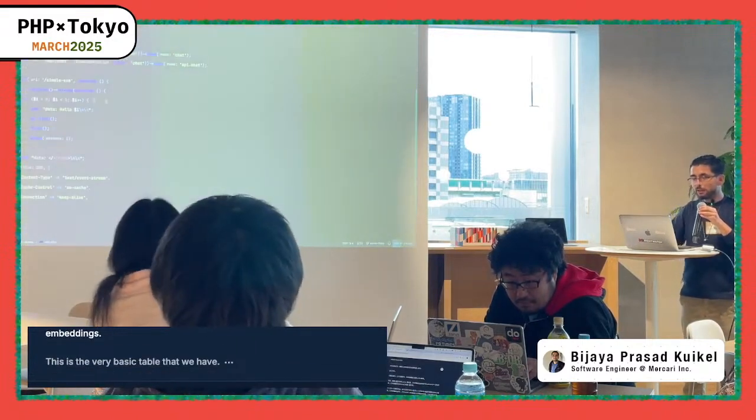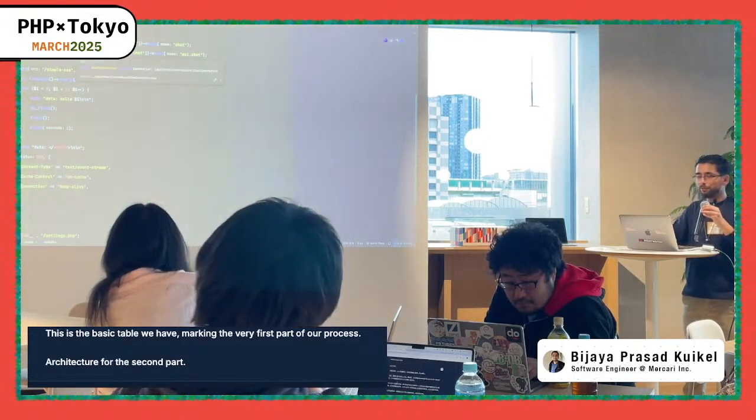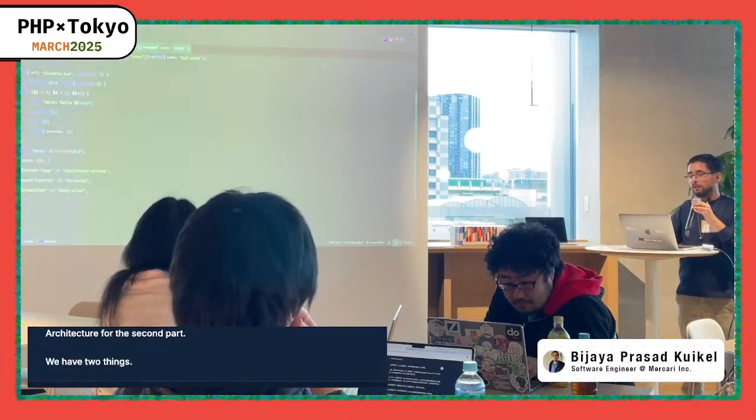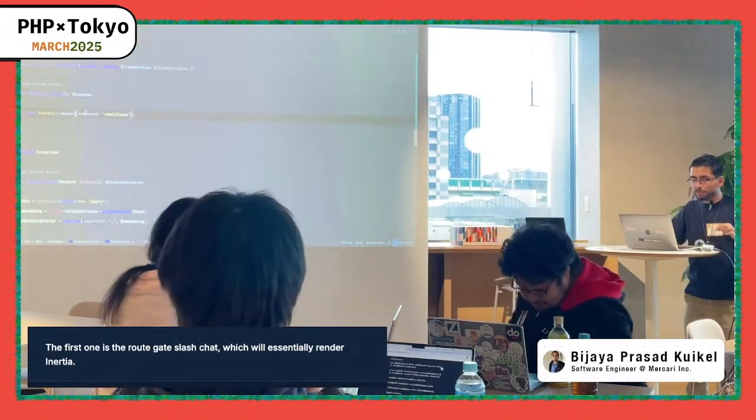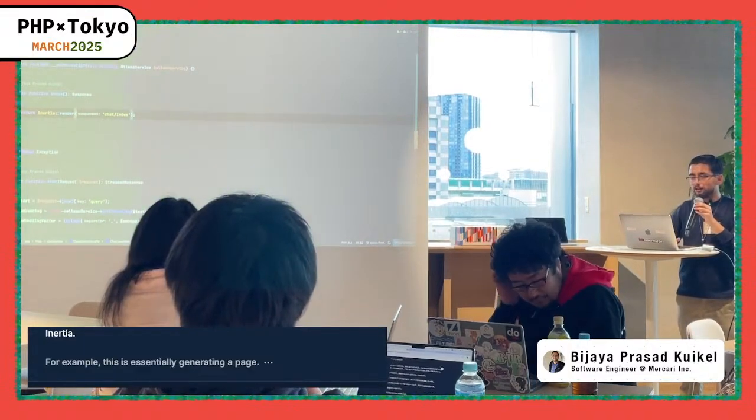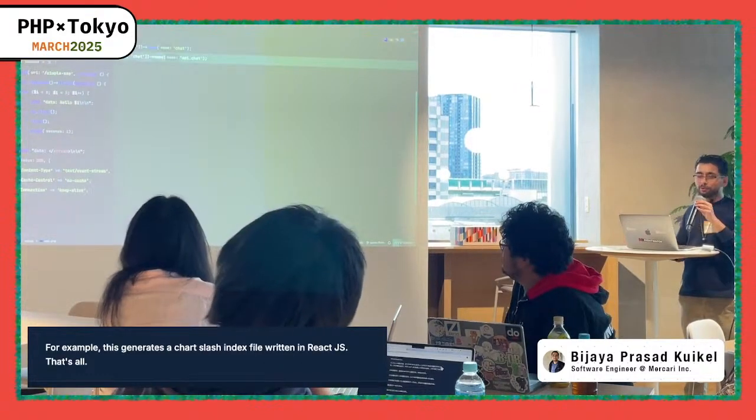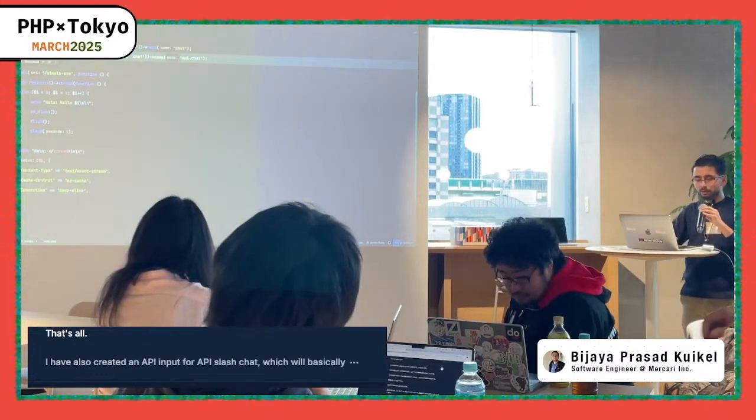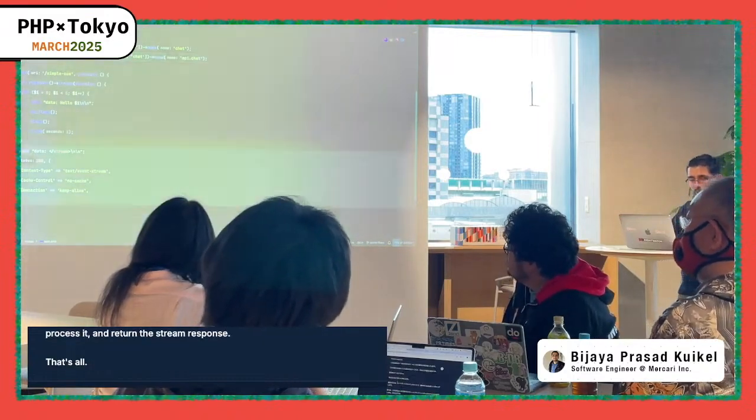And for the second part, we have two things. The first one is route get slash chat, which will basically render an Inertia page. For example, this generates a chat slash index file, which is written in React.js. That's all. And I have also created one API endpoint, API slash chat, which will take the input, process it, and return back the streamed response.